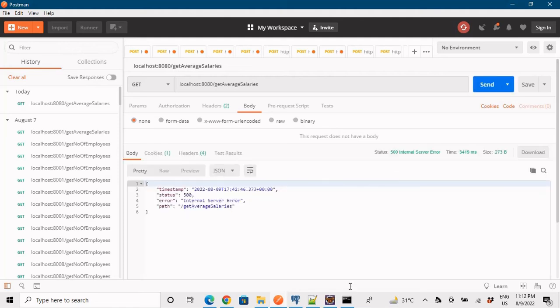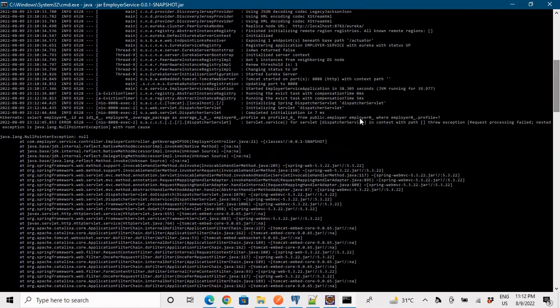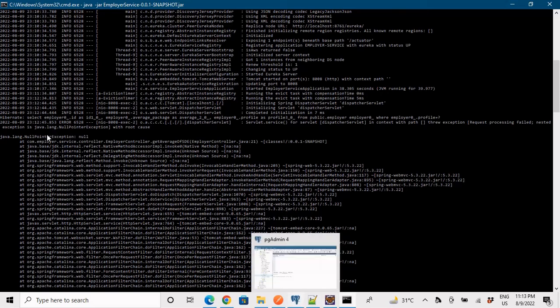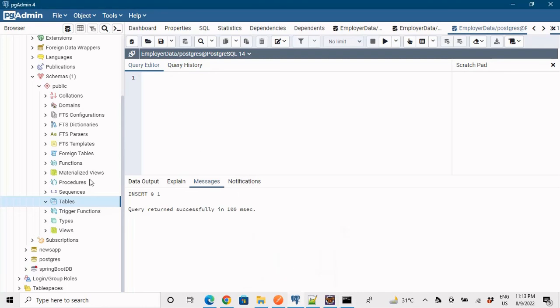So it gives an internal error. Why internal error? Okay, okay. It is giving a null pointer because we haven't added the data to our database, right? These null pointers would be handled by employer service, right? So I haven't handled those right now, but this should be handled by our employer service.